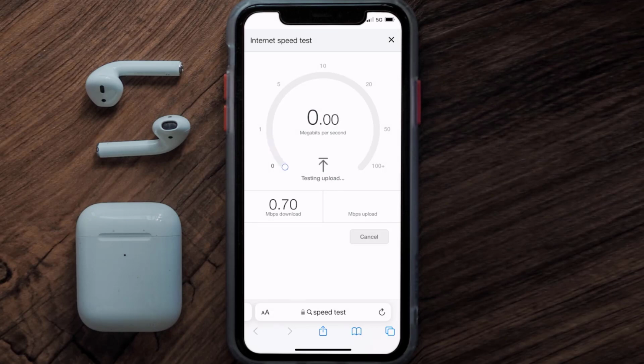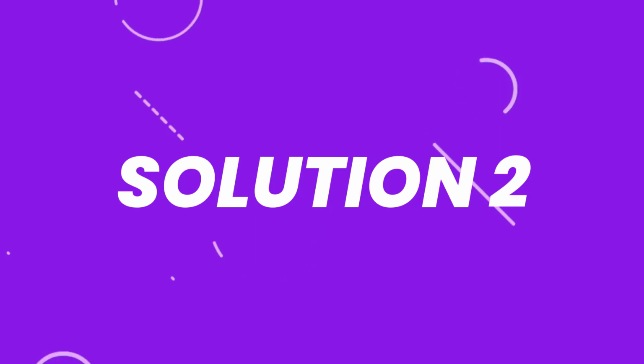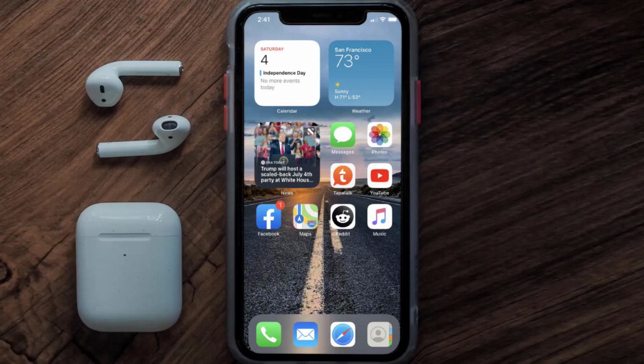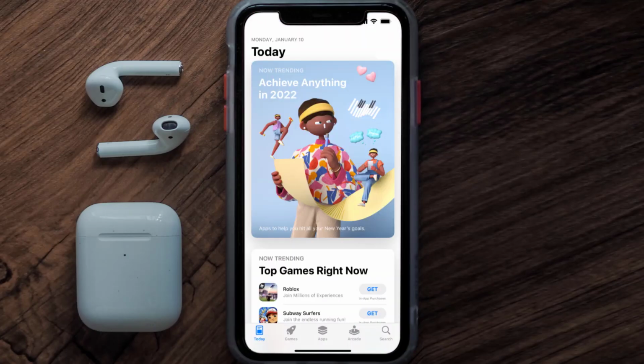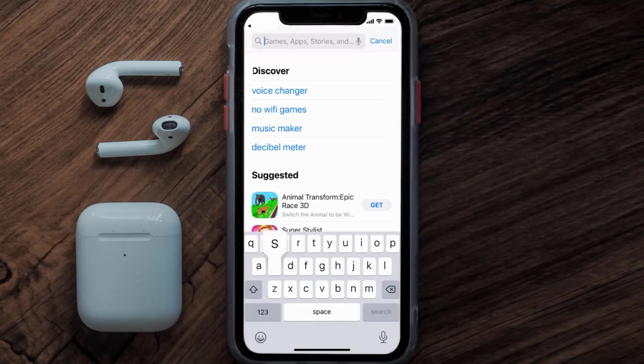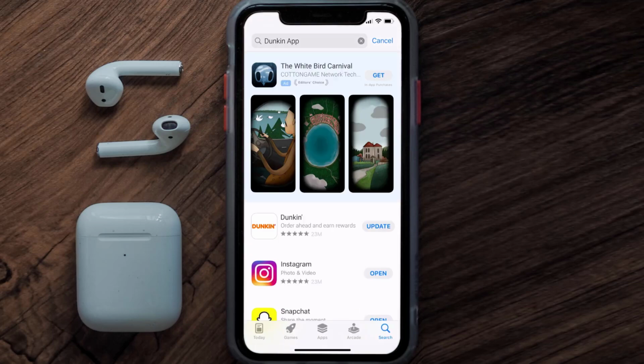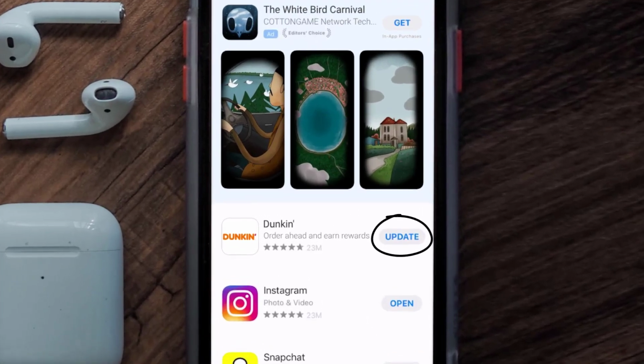If your internet speed appears to be unreasonably low, then you may need to contact your internet service provider for help. This should fix the issue, but if it doesn't, then you need to make sure you're running the latest version of the app. Open up App Store on your device, and then tap on this search icon in the bottom right corner. Then search for the Dunkin app. And if you see this update button right next to the app name, simply tap on it to make sure you're running the latest version of the app.